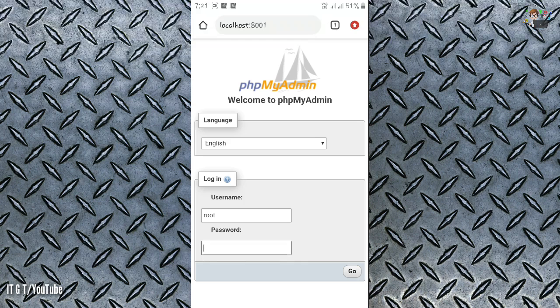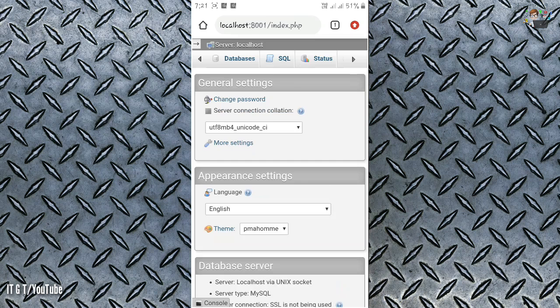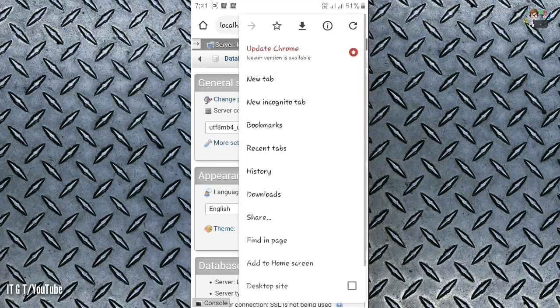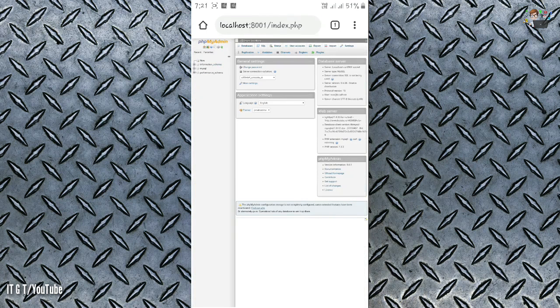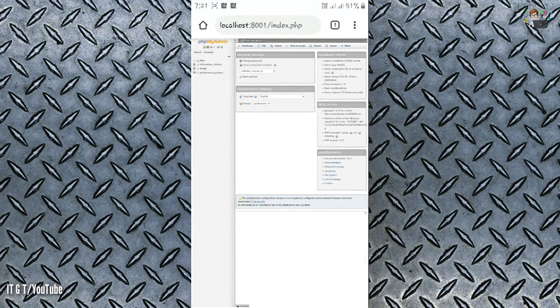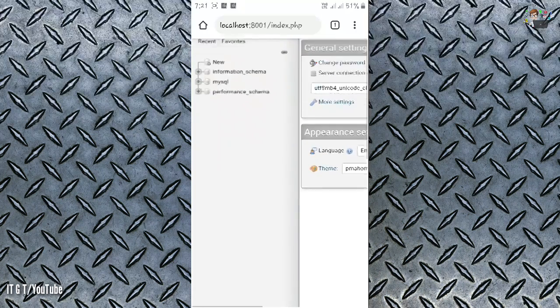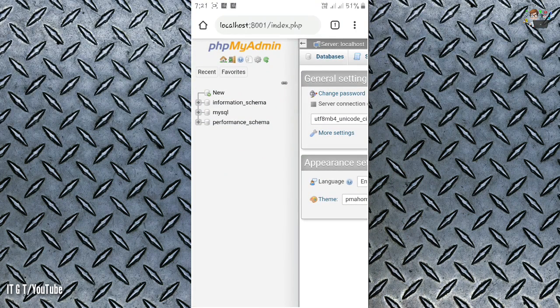It will redirect you to the index page of phpMyAdmin. The username is by default root and the password is null. So click on Go to enter into the database interface. I'll show you in desktop mode so that it can easily be visible to you. You can see here the appearance is just like any other desktop site.